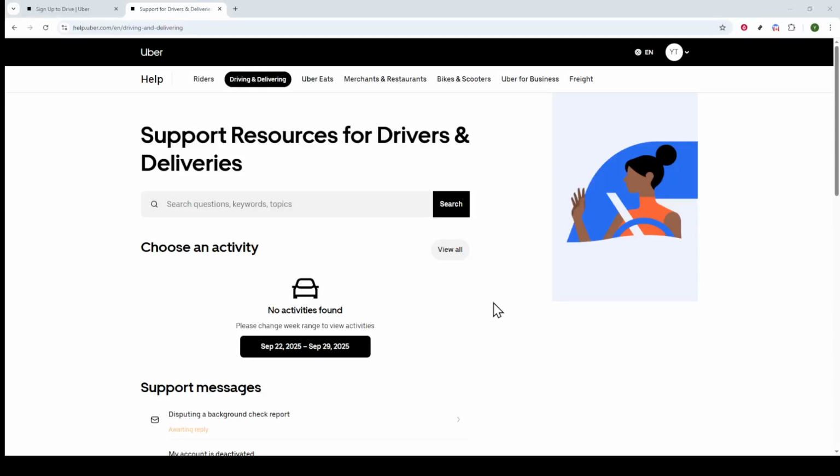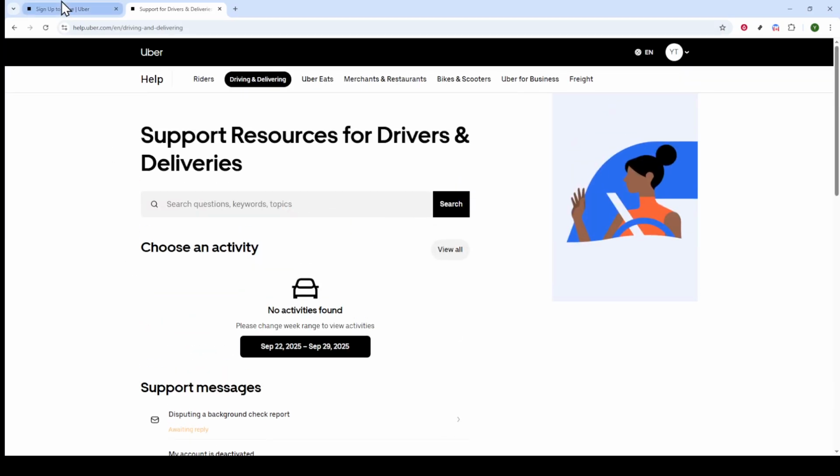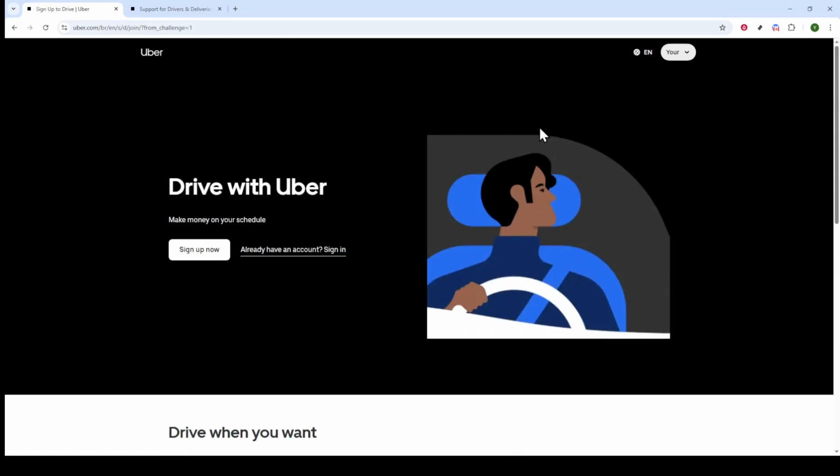In today's video, I'm going to teach you how to add a new vehicle to your Uber Partner portal. Whether you're expanding your fleet or simply updating your existing vehicle options, adding a vehicle is a straightforward process that we'll walk through together. First things first, you want to open your web browser.